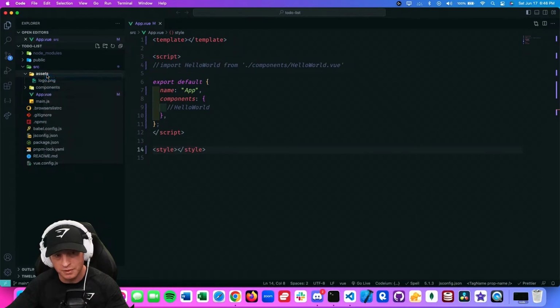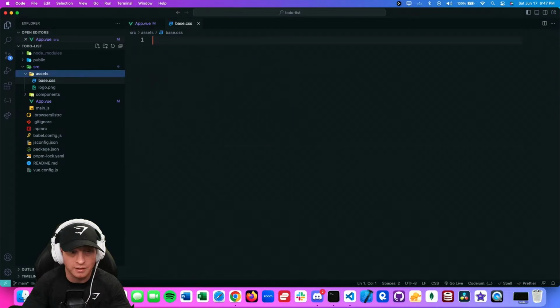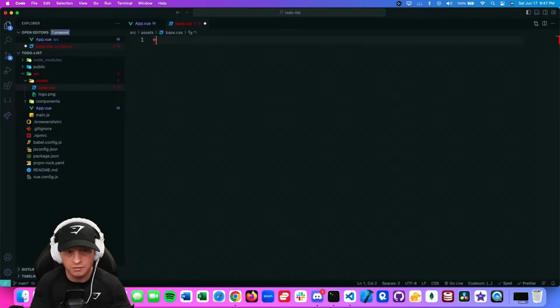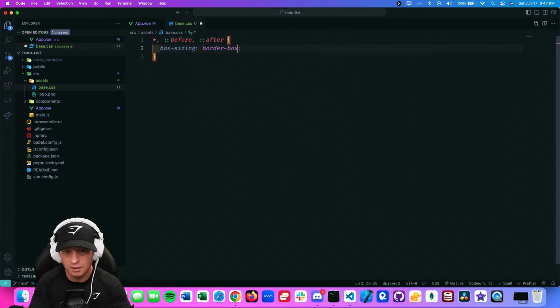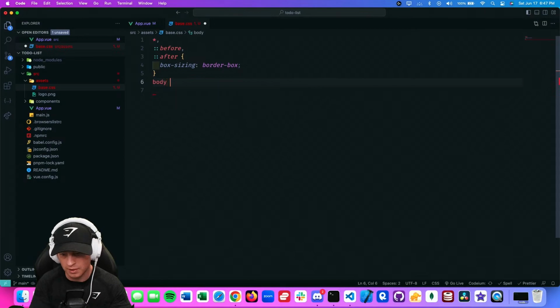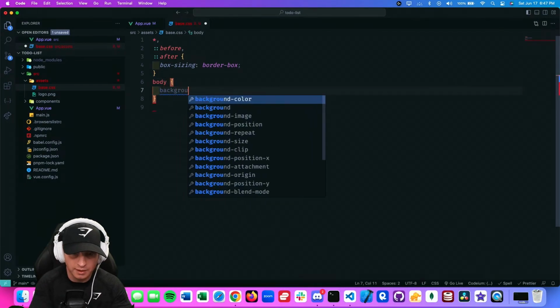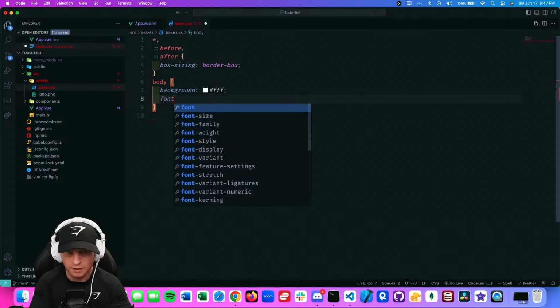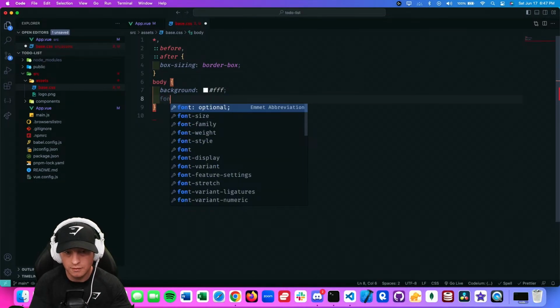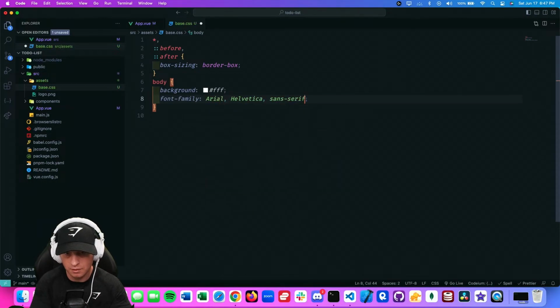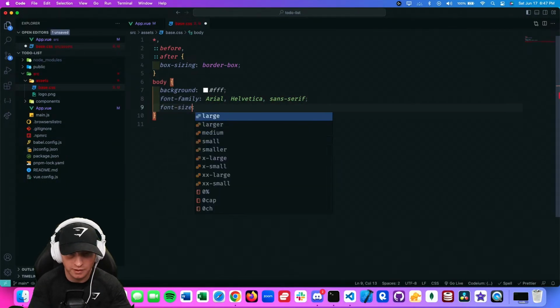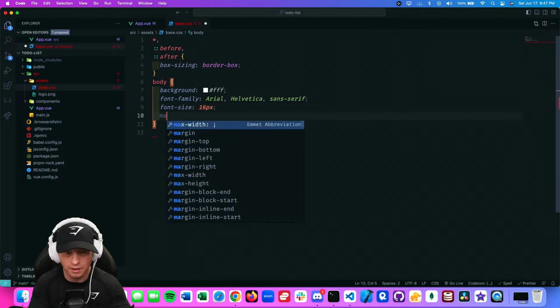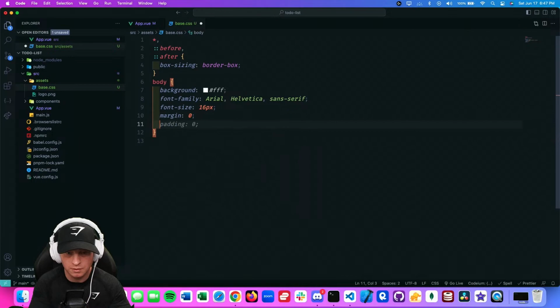And then assets. I think this is where you actually put like the base. So I'm going to do base CSS. All right, perfect. And then we have this. Before, comma, after. All right, cool. And then we're doing box-sizing: border-box, save. And then we're doing body. Background is this. Font-family. Save. All right, perfect. Font-size 16 pixels. Margin 0. Padding 0. Save.